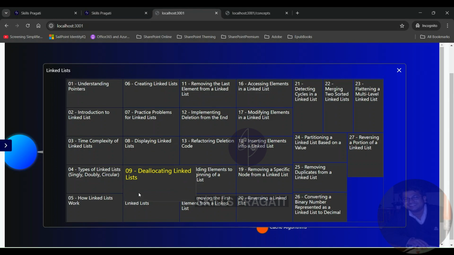Deallocating linked lists. Clean up memory to avoid leaks. Adding elements to linked lists. Insert nodes at the end, beginning, or any position in the list.